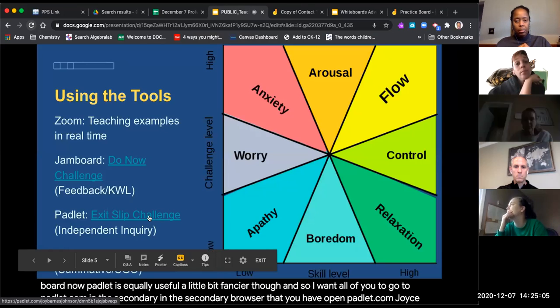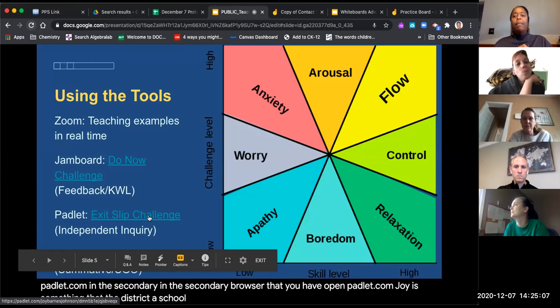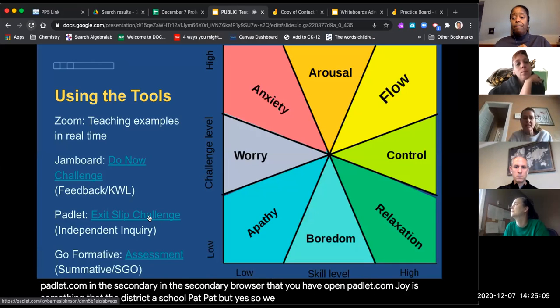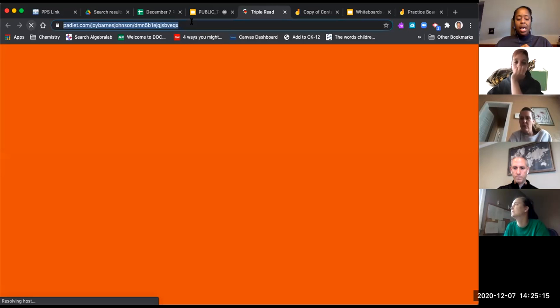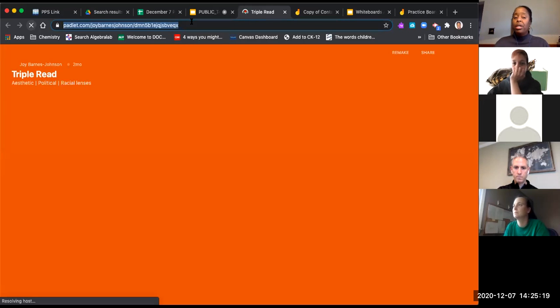Joy, is this something that the district pays for, Padlet? Yes. Last time I used it, I think the kids could only make two because it was the free version, but now we can embed it in Canvas, and that's what I'm going to show you how to do.